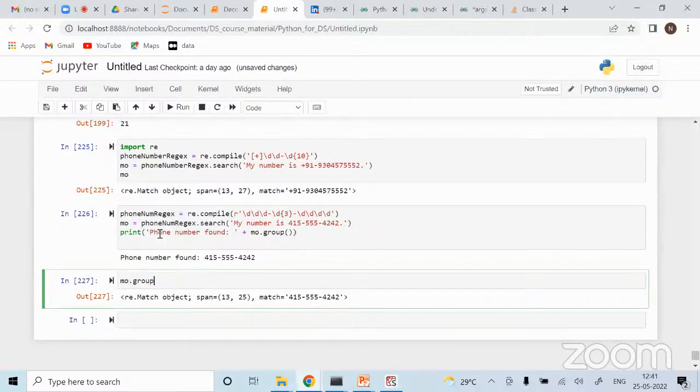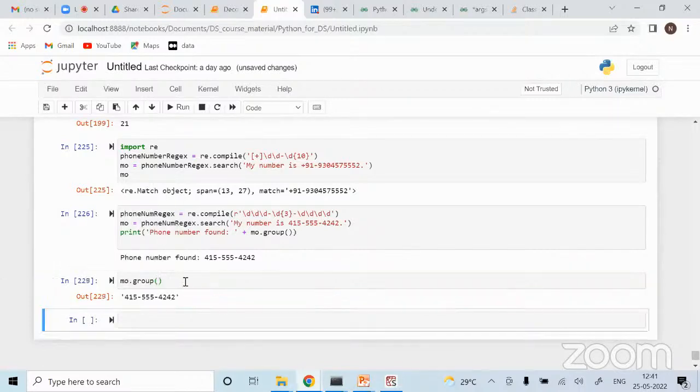So you can see group. In group, you will see the different values, so you will get the value. And if you say groups, if there are multiple things, then you will see them in groups also, but there is just one thing you have identified, that's why it is in group.